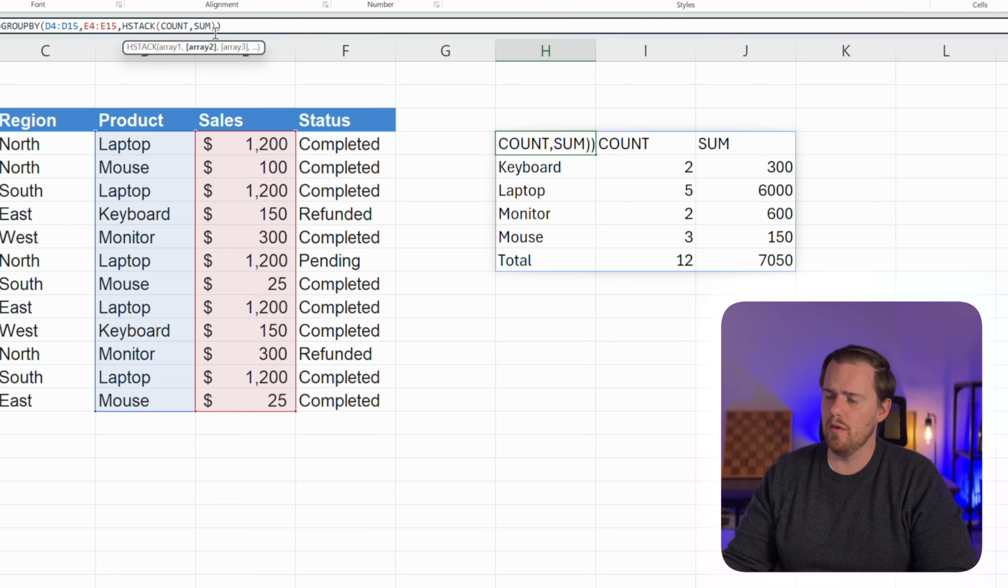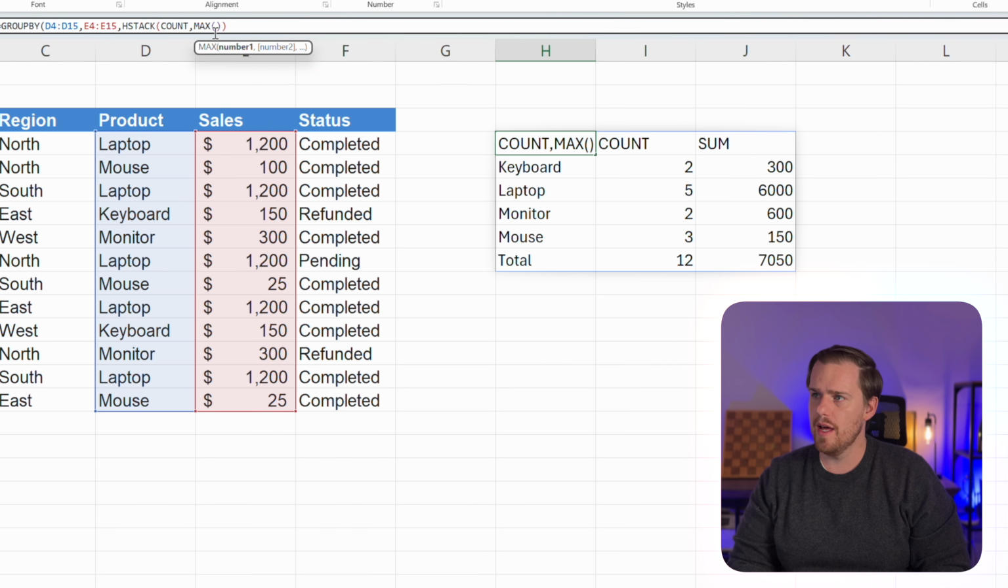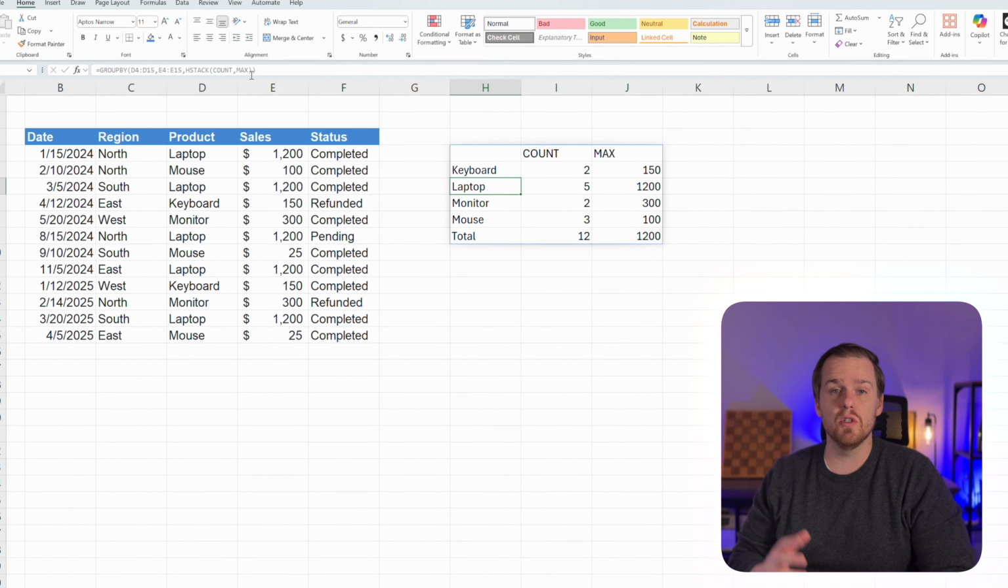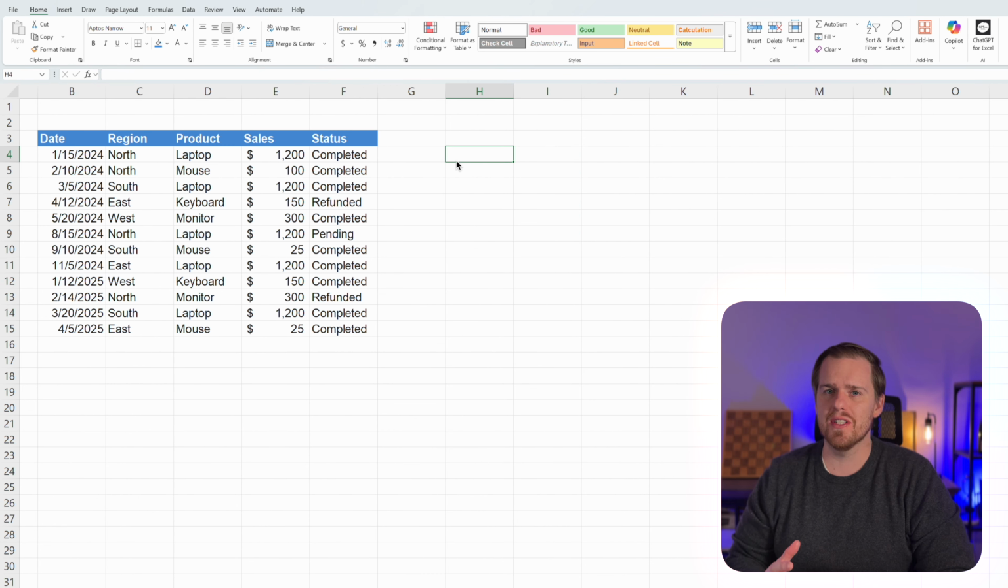But let's say I just want to go in here and change this to max. We can do that and press enter. Then we see that our max amounts change, and we see the highest sales value for each of our products. All right, for our third example, we're going to look at live filters within the GROUPBY function.